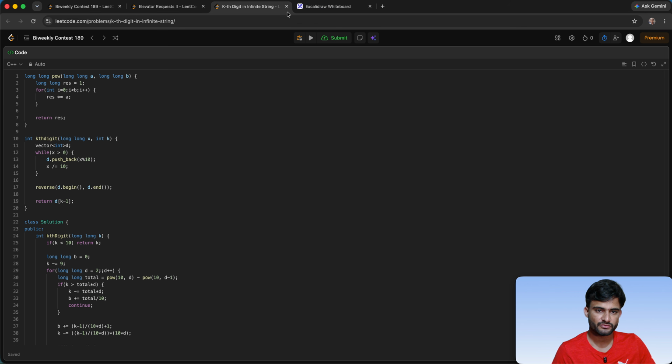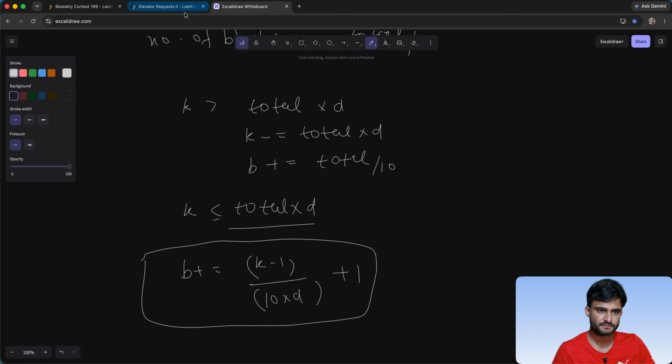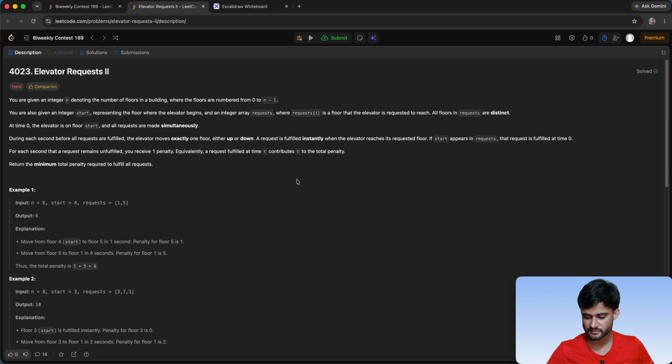Now let's move to the fourth problem of today's contest, that is Elevator Requests, second part. You are given an integer n denoting the number of floors in a building, where the floors are numbered from 0 to n minus 1. You are also given an integer start representing the floor where the elevator begins, and an integer array requests where requests[i] is a floor that the elevator is requested to reach. All floors in requests are distinct. At time 0, the elevator is on floor start and all requests are made simultaneously.